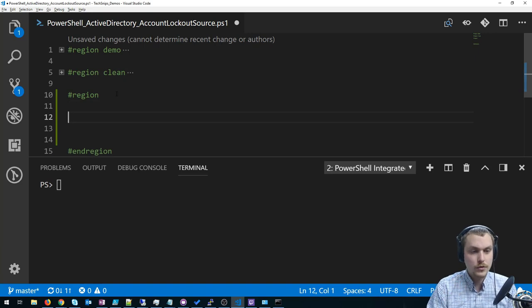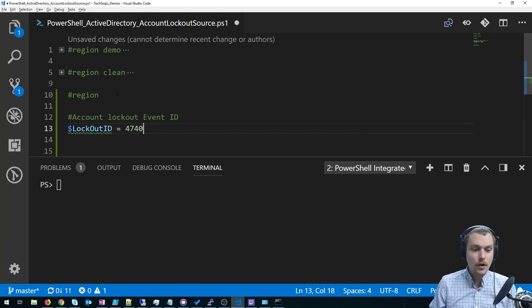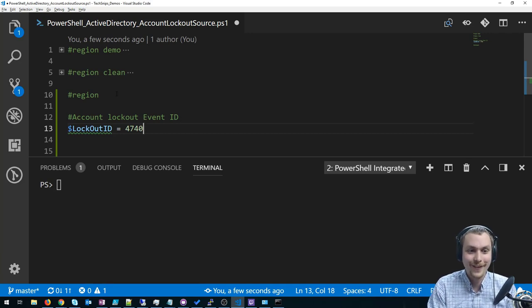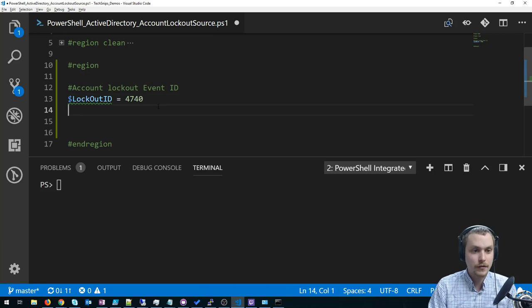But the first thing we do know about account lockouts is the event ID. So I'm going to make a variable just called lockout ID, 4740. The reason I know that is because, well, not only did I read some of the other articles, but that's something, if you've worked in Active Directory, you've probably had to look at before, right?